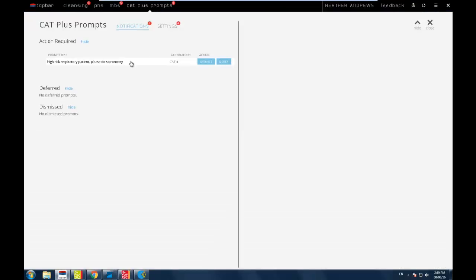So clicking on there, you can see it tells me here, and this is the text I was talking about before that you create in CAT, where you type in, for example, high-risk respiratory patient, please do spirometry, or patient hasn't had a blood pressure done in 6 months and has heart disease, or whatever else you want to communicate into the consult room.